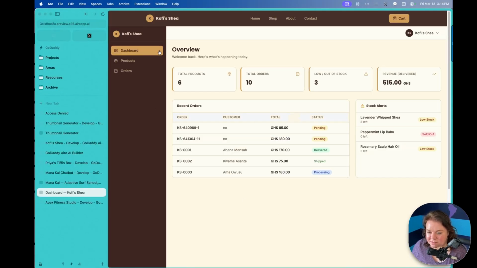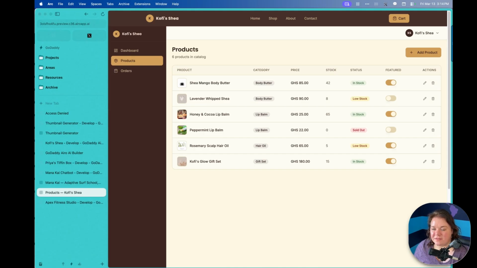It's come back with the results, and I've gone to the admin area. You can see I've got a dashboard plus two other tabs, for products and orders, with all of Kofi's fields specified. It also built an admin panel linked directly to those tables. So let's walk through what's here.